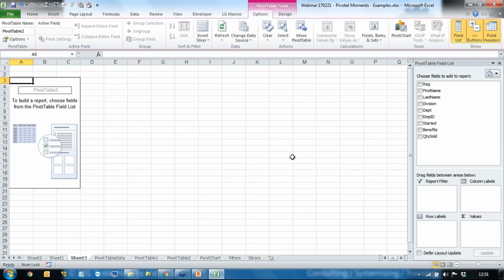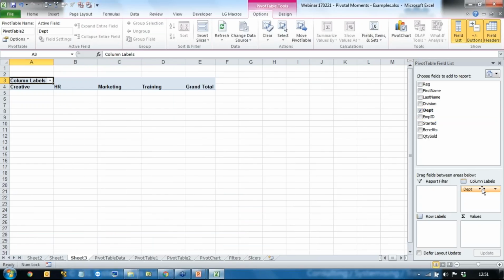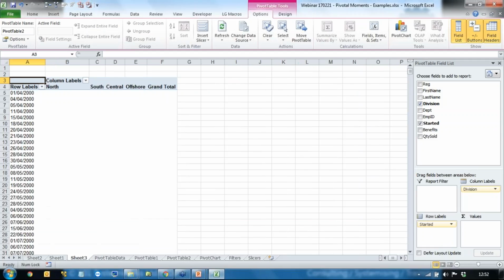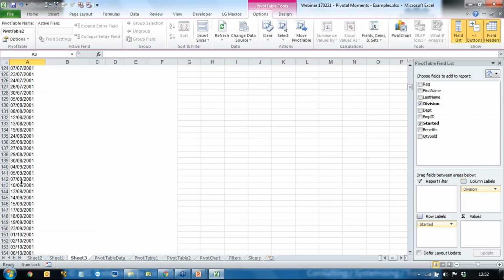So I'm here again. This time I'm going to put the departments as the column headings. No, I'm not. I'm going to pull that out and I'm going to go for divisions. So I'm going to put the divisions there, and I'm going to pull down the date field to there. And as soon as I do that, look, all the individual dates, I don't know how many there are, who cares, I'm not going to go to the bottom, but there's a load of individual dates.